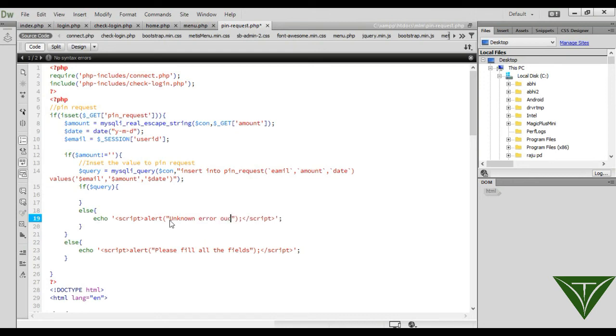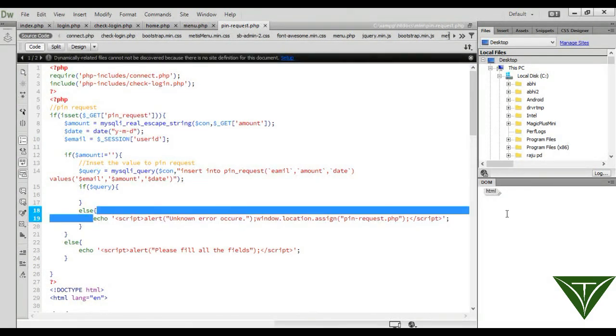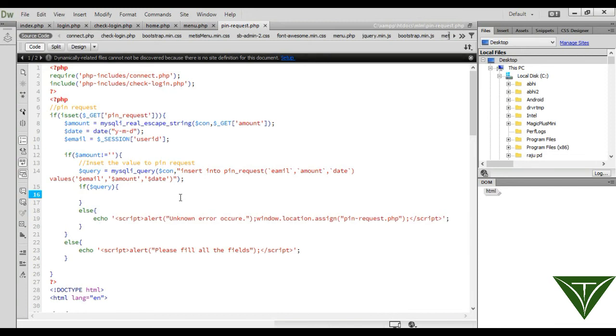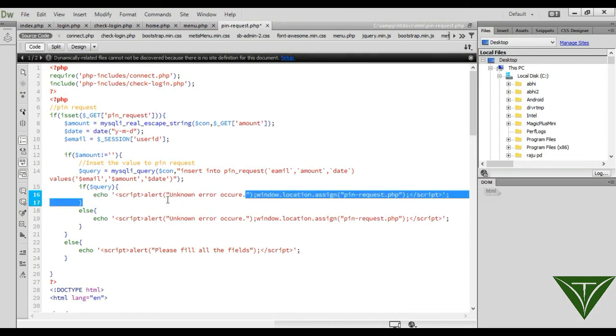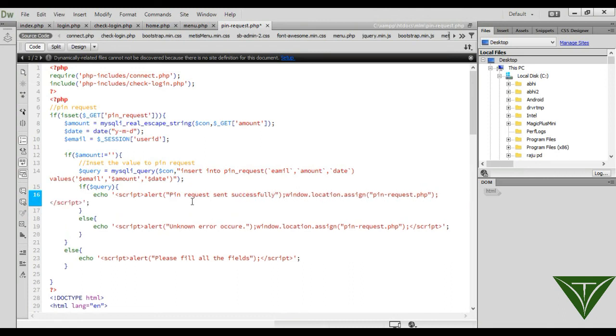Unknown error occurred, you can say, and it will do window dot location dot assign to pin request dot php. Now if it runs successfully, then it should show the message pin request sent successfully, and it should go to window location pin request dot php. Okay, when the request is successfully sent.